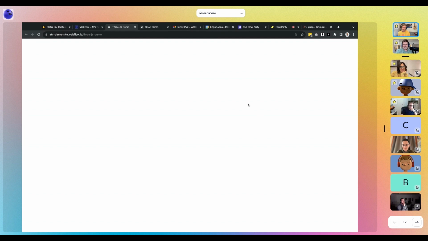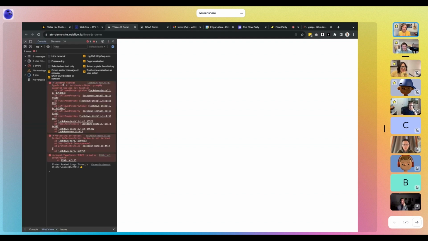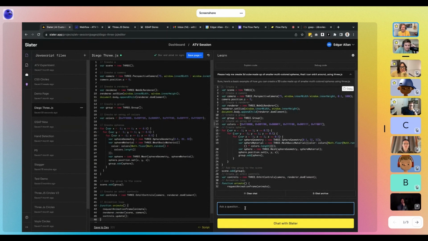All right, so this did not work. Let's see what we got. THREE is not a constructor. All right, so I'll go back in here and say I'm getting an error that THREE is not a constructor. And if we aren't able to get this going on the stream, I'll show you a couple that I've made using the same technique.